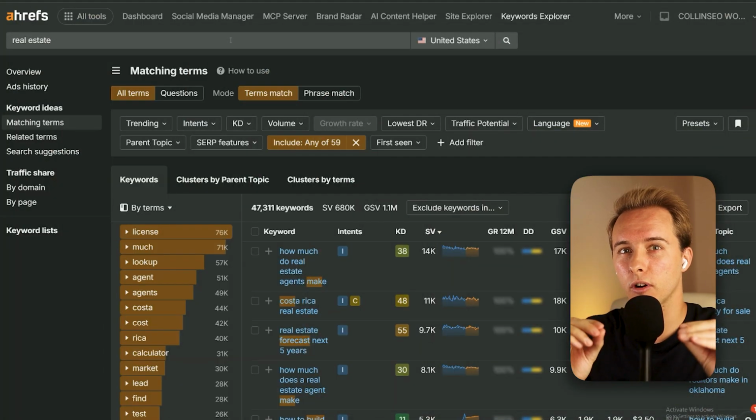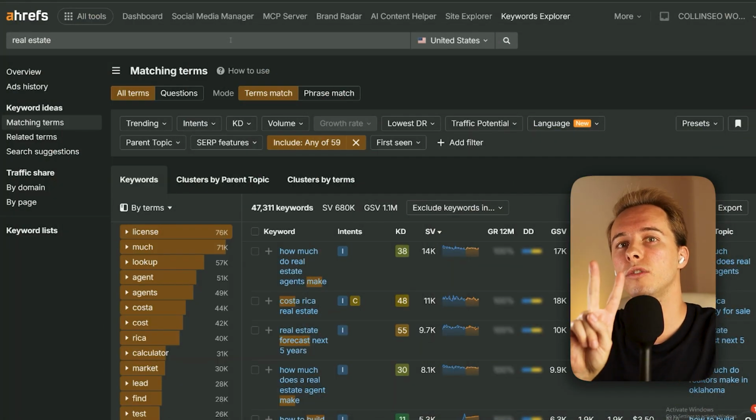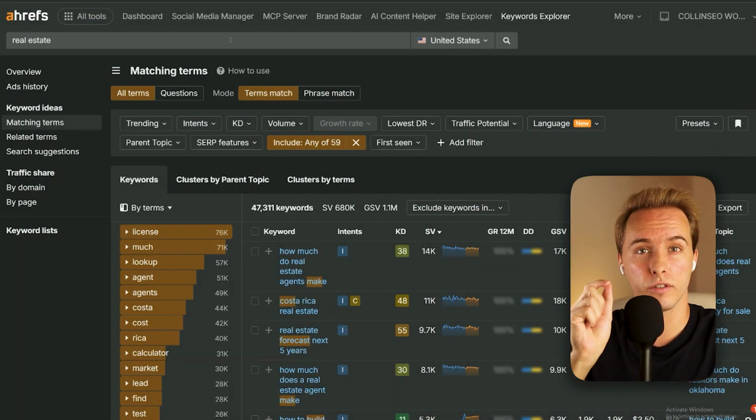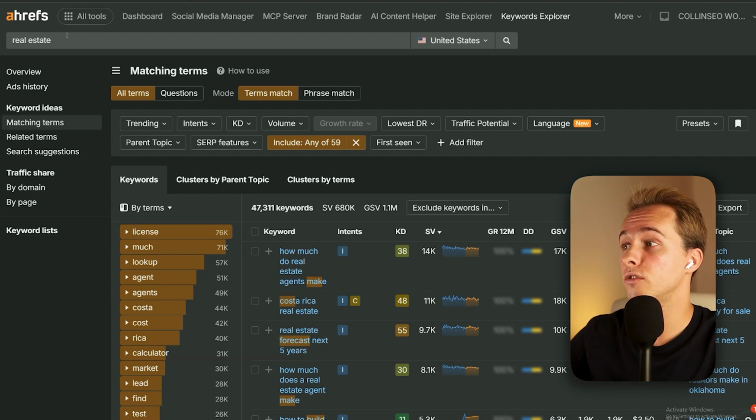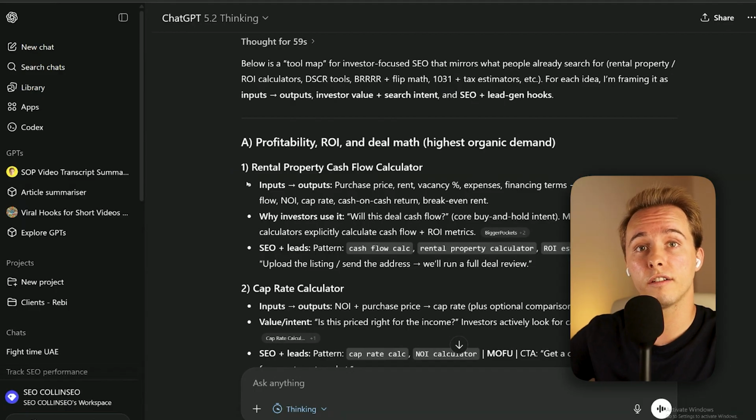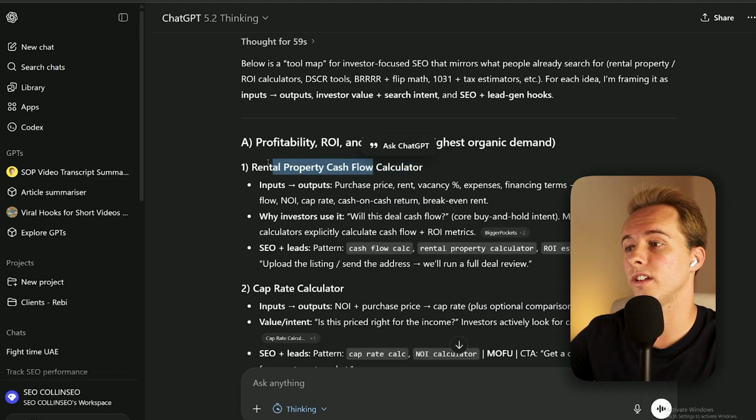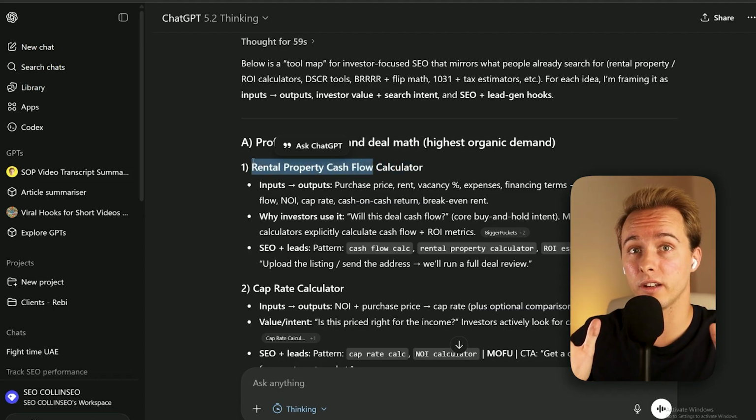Now, there's a pretty big problem with only doing it this way. That's why we need to do it two other ways to find all these tool keywords. The problem is that you force the tool to show you keywords that contain real estate and one of the tool keywords. But as you can see here, for my real estate client, there are a lot of tool keywords, in this case a calculator, that do not contain the word real estate. So I'm completely blind to it if I only do that.